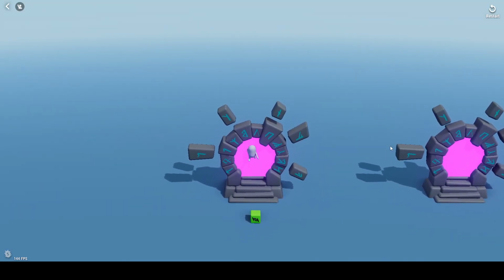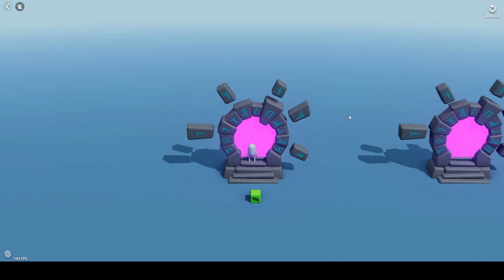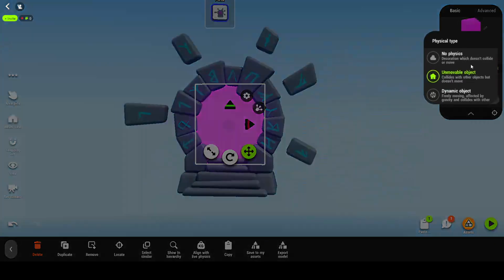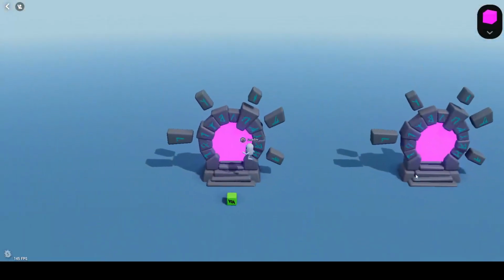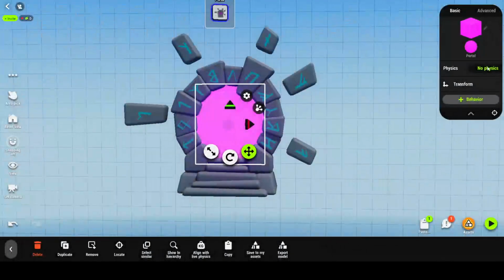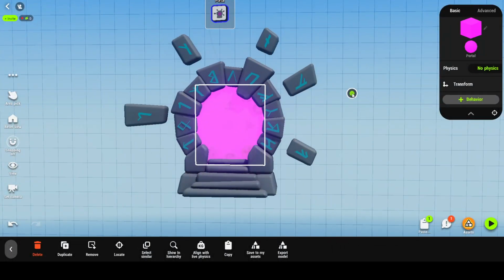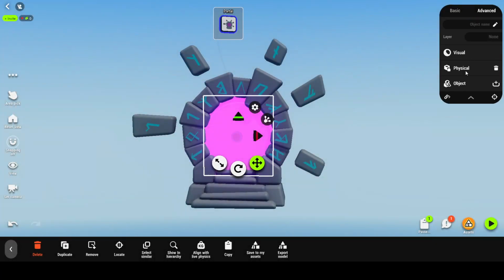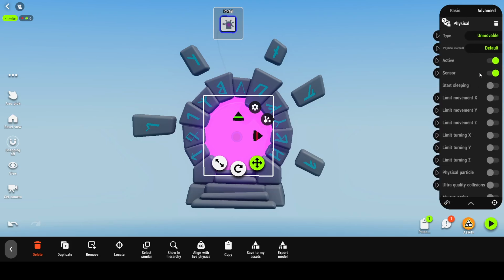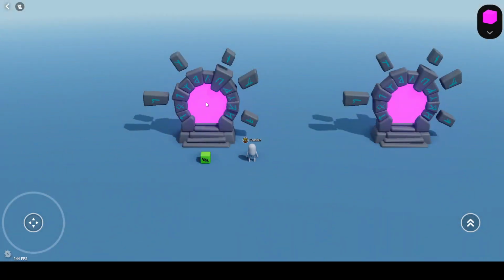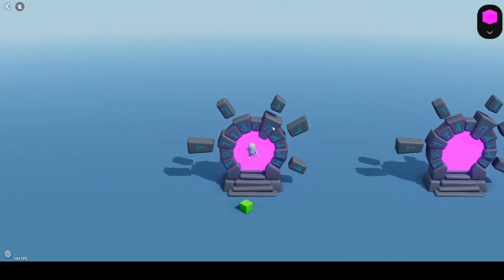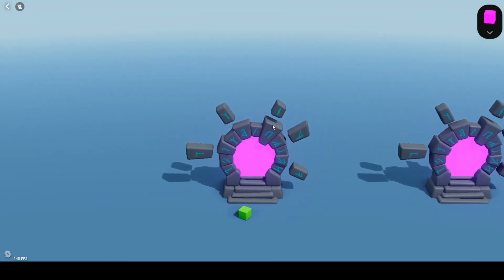Now if you see the player is not able to go inside, and you want to make it go inside. There are two ways of doing it. One, clicking on no physics. This will make it go inside. But if you do this, some very important nodes will not work. So we need to make it unmovable and go to advanced, go to physics and turn on sensor. The sensor is very important because this object will be usable for all the logic nodes, and also we can move it inside and out.